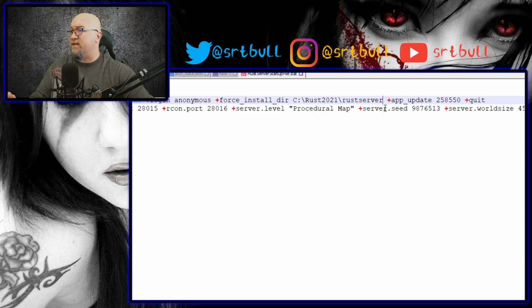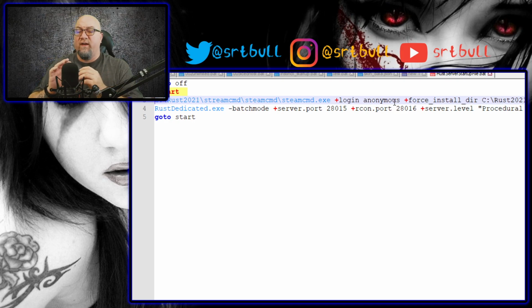And that of course is this line right here, which is app update 258550. Once we're done with all of that, you basically never have to touch this line ever again. Just know that every time you run this batch file, which means every time you run your server, it's automatically going to check Facepunch for an update. And if there is one, it's going to automatically install it.